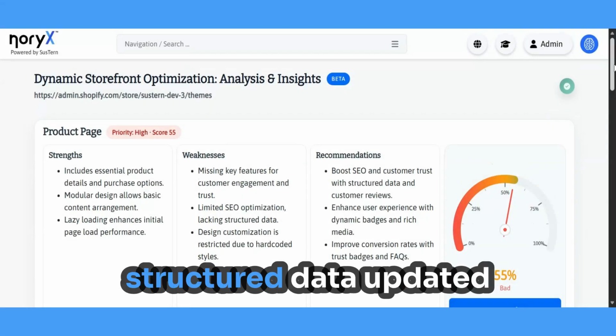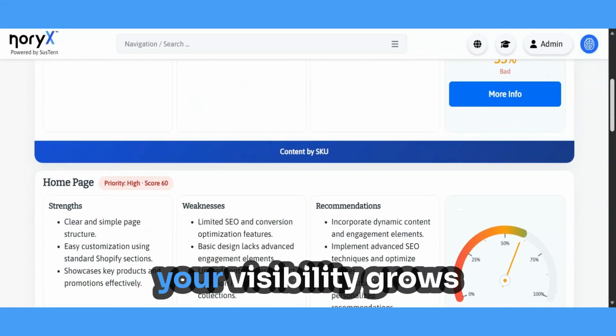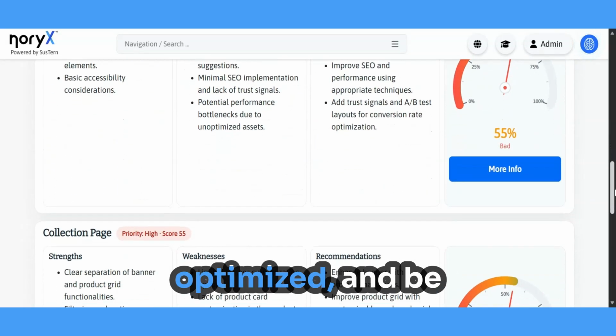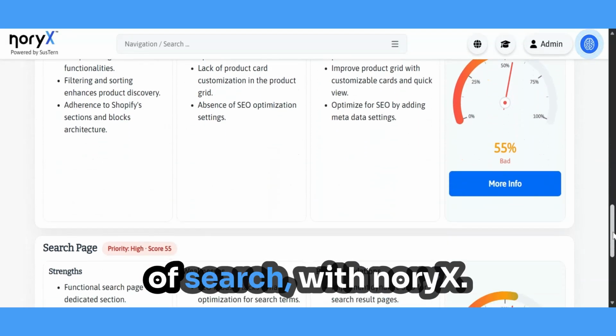noryX keeps your structured data updated automatically, so your visibility grows while you save time. Be discoverable, be optimized, and be ready for the future of search with noryX.